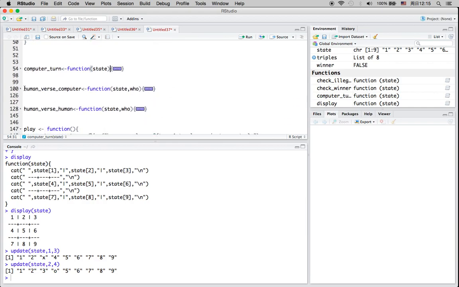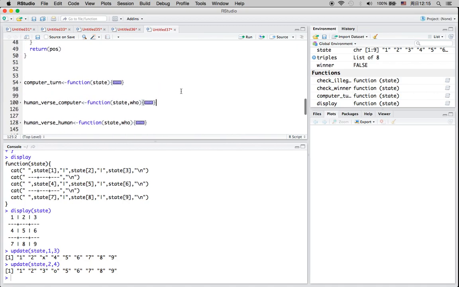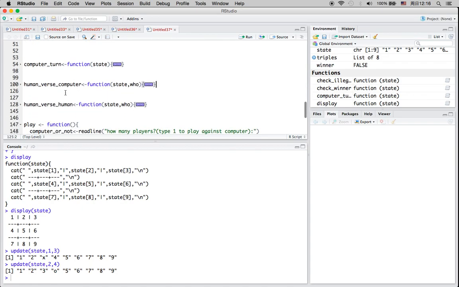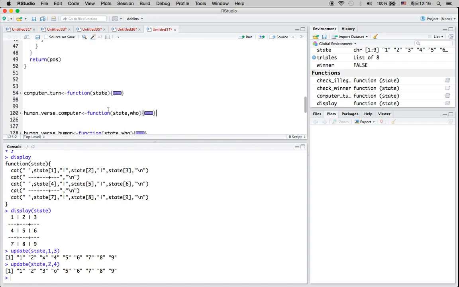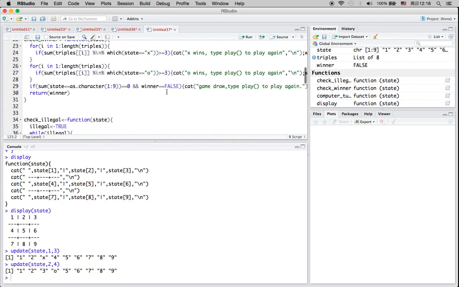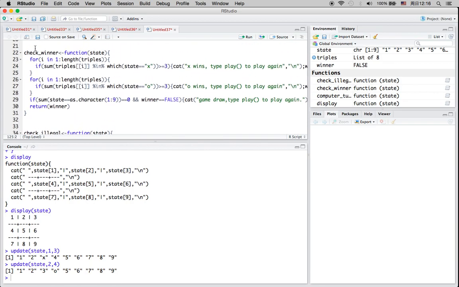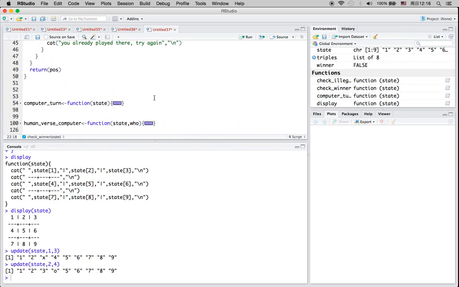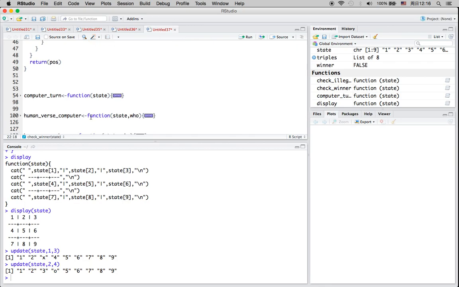And for the human versus computer mode, I'm just going to decide who plays first. If the human plays first, I'm basically using this update function and the computer turn, and I iterate both functions again and again until the check winner function has been satisfied. So the human and computer will keep playing until there is a winner or the game is a draw, and then it will quit the function here.